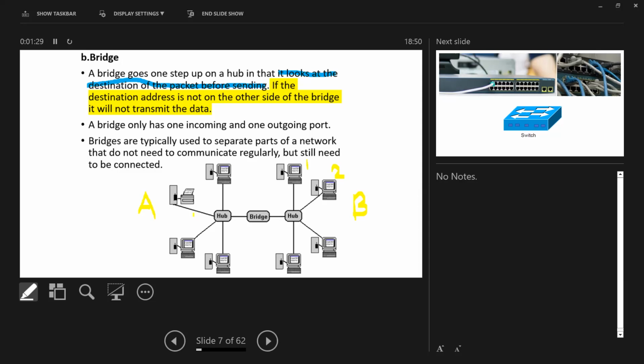A bridge only has one incoming and one outgoing port. Therefore, we are using switches or hubs to connect other computers, because only one incoming and one outgoing port is available. So bridges are typically used to separate parts of a network that do not need to communicate regularly, but still need to be connected.